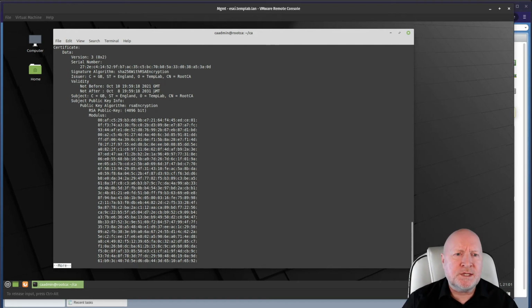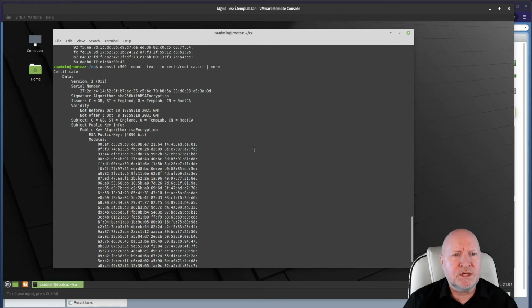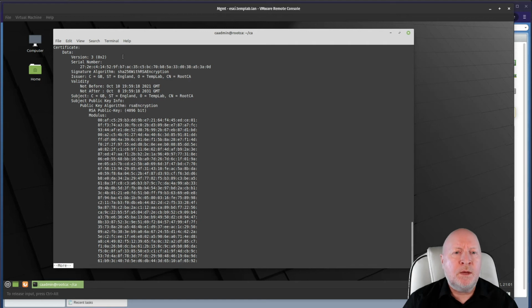So what we've got here is it's saying, well, this is a certificate. You can see there, that's the first line. So it's telling us that we've got a certificate. I'm going to scroll down a bit. We're using version 3 for all this process for the certificate authority stuff. It's giving us a serial number for that certificate. It's telling us that the algorithm is SHA-256. Now the issuer of the certificate, so that's the certificate authority that signed it. The country was GB, the state or province was England, the organization was TempLab, and the common name or FQDN, whatever that would have been, is root CA. So that's exactly what we'd expect.